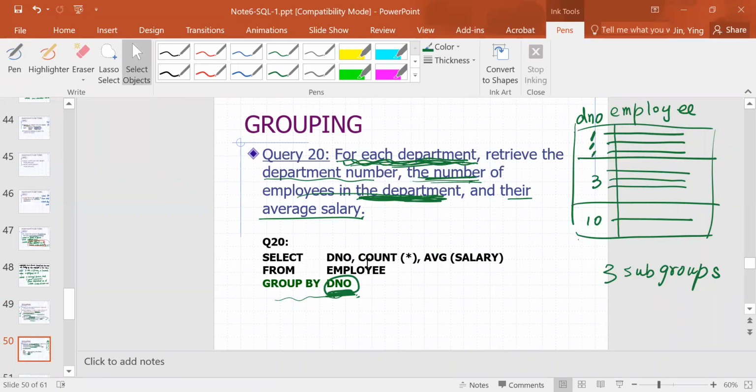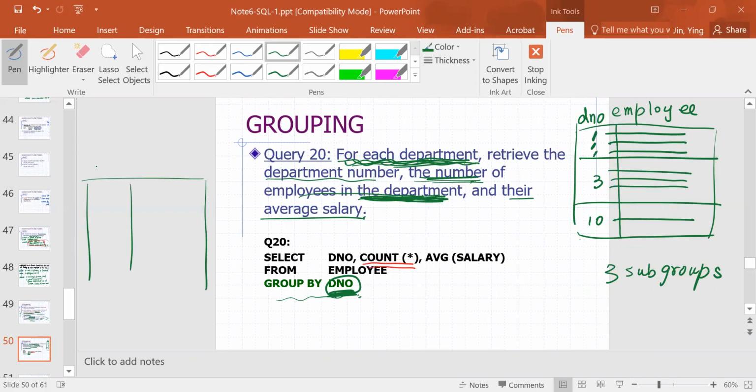Now I'm going to do 2 aggregation functions. One is count, which simply counts how many. My output will look like this: I have a DNO in my output, and I go 1, 3, 10. That's my grouping attribute. Then it depends on what the aggregation function is. So this is a count. I count star. So what is the column name of this?